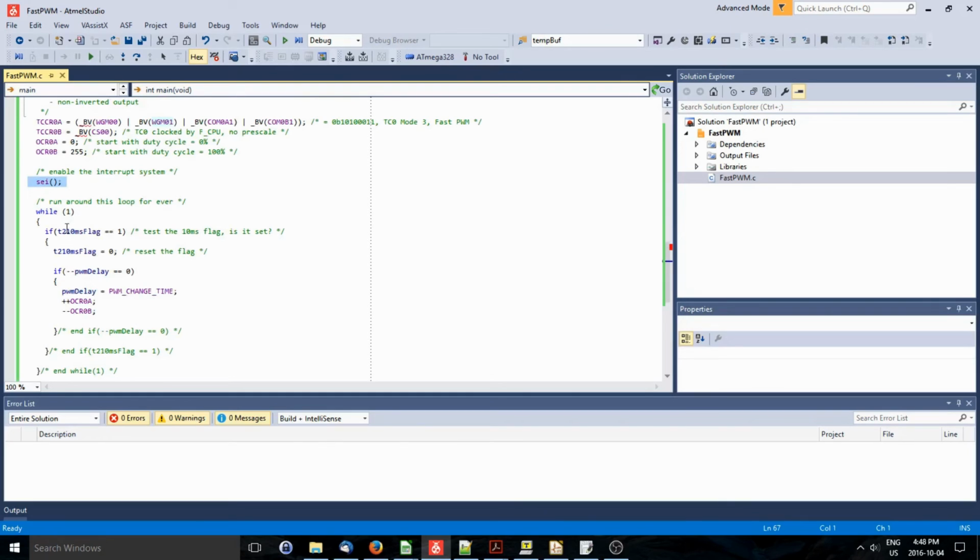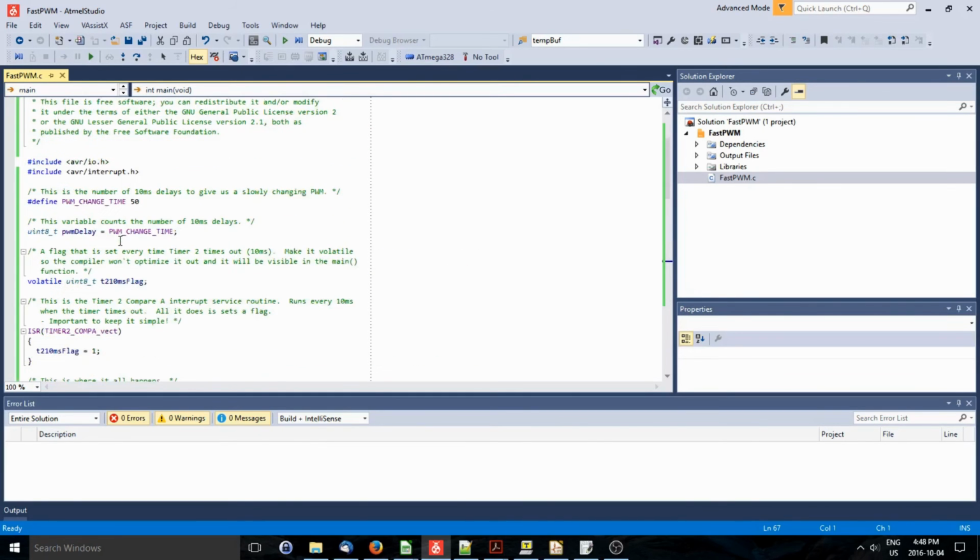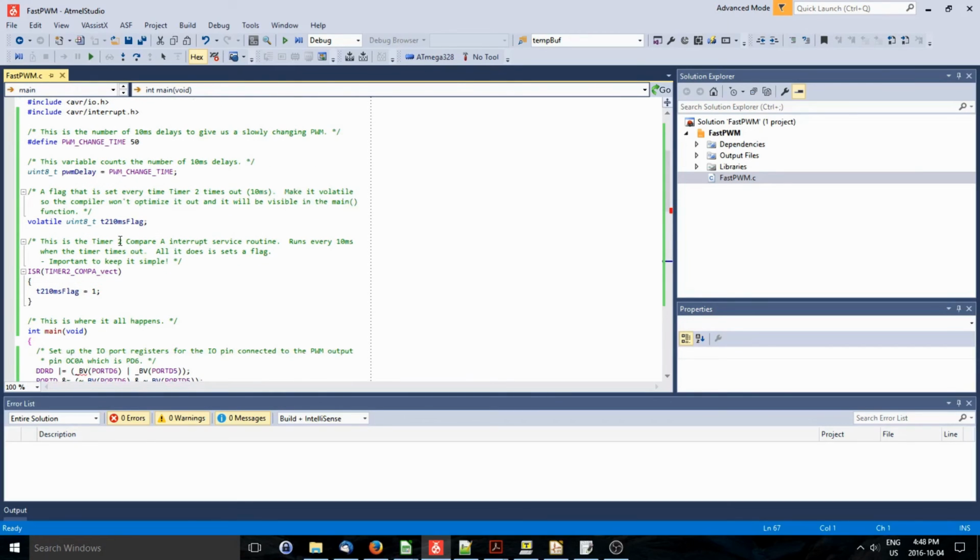And what we're doing in our while loop is just checking the 10 millisecond flag, which I defined up here. Oh, I forgot to tell you about a couple of defines up here. PWM change time, so it's 50 milliseconds between each, 500 milliseconds between each change of the PWM duty cycle. Just gives a nice visual display. And I need to count that, so I just created another variable here, PWM delay. And then here's my flag for set every time the 10 milliseconds is up.